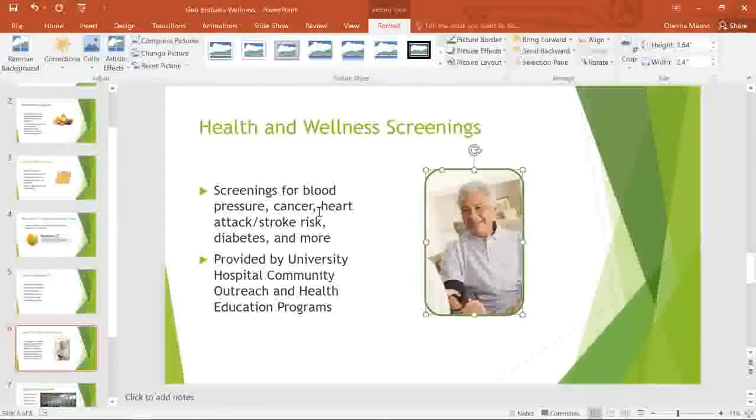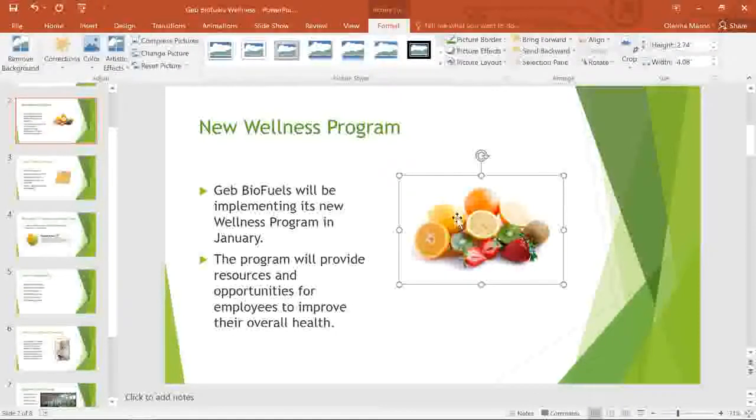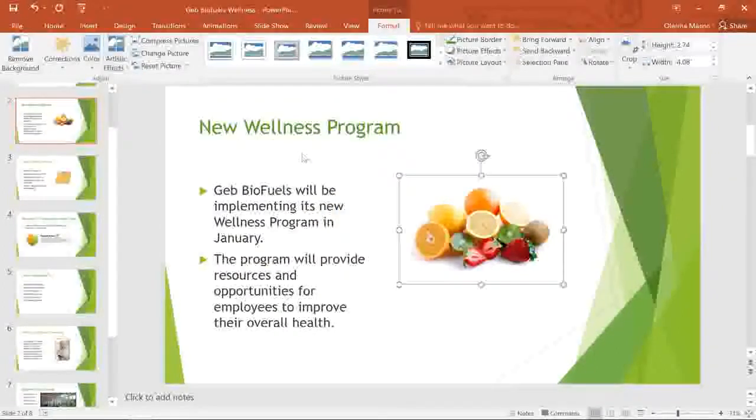Alright, I think this picture looks pretty good now, so I'm going to go through and see if any of the other pictures need adjustments. This picture already looks really good, but I think there are a couple things we could do to spice it up. From the Format tab, go to Artistic Effects, and hover over the options until you find one you like. Some effects may work a bit better than others, depending on the picture you're using. This one sort of looks like a painting, which I think works really well for this picture.